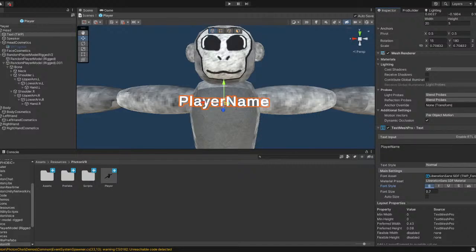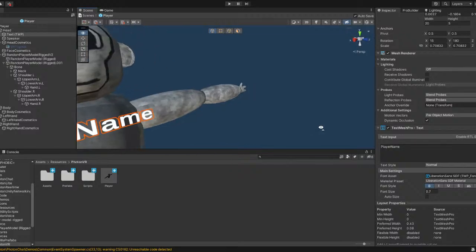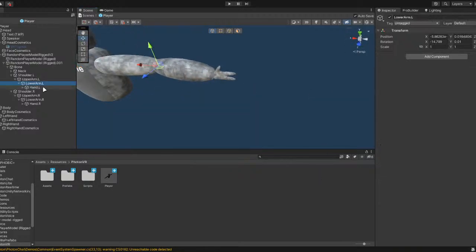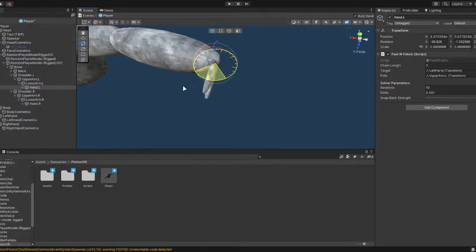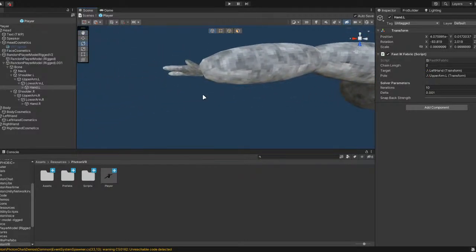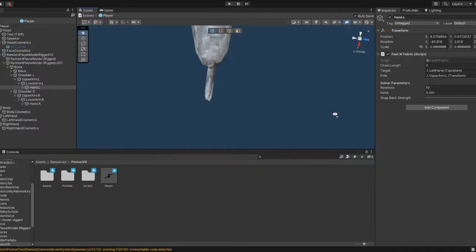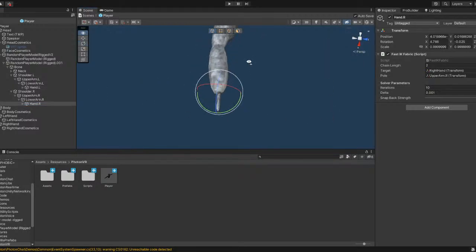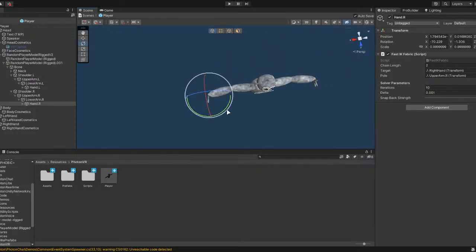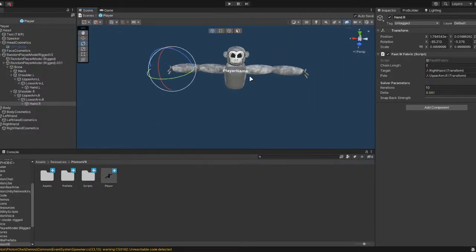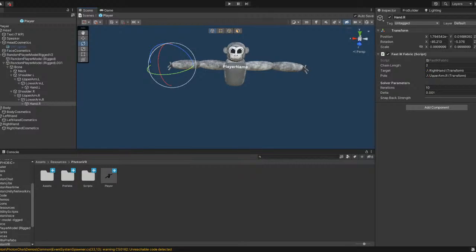Then do the same thing here. So just rotate it so it's vertical. Like that, and then rotate it so it's forward and straight like that. Now make sure to save, and now we can test it out.